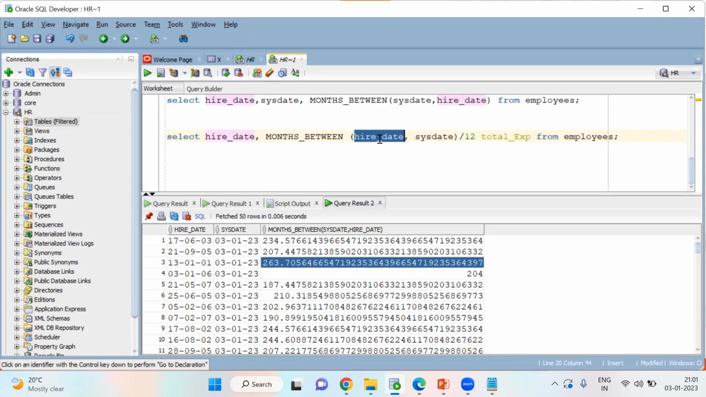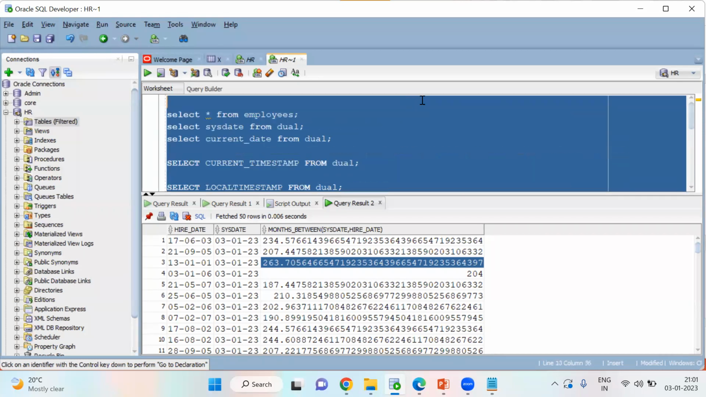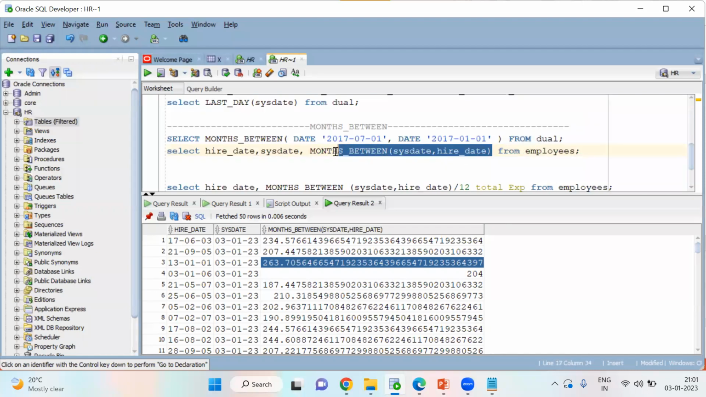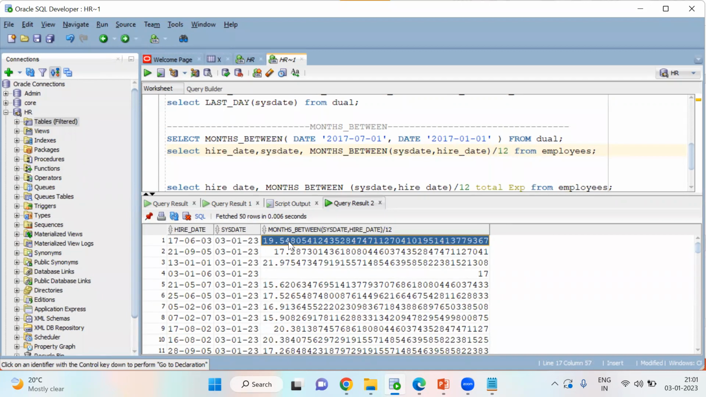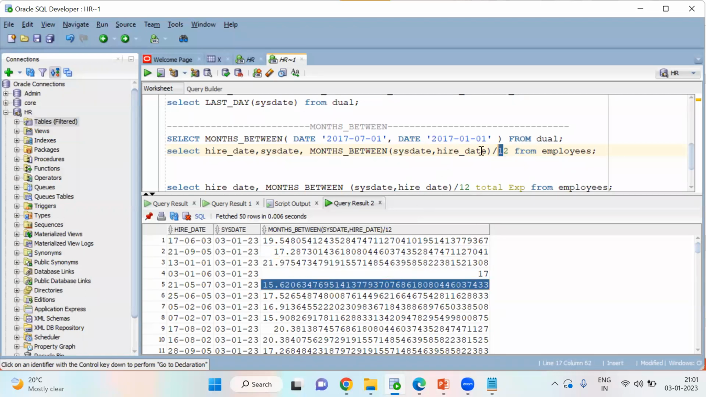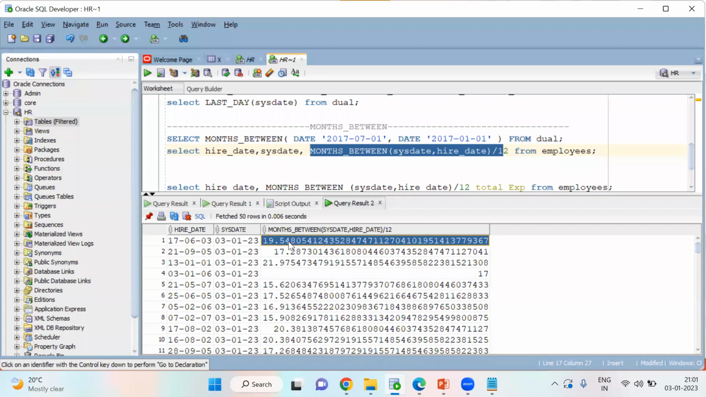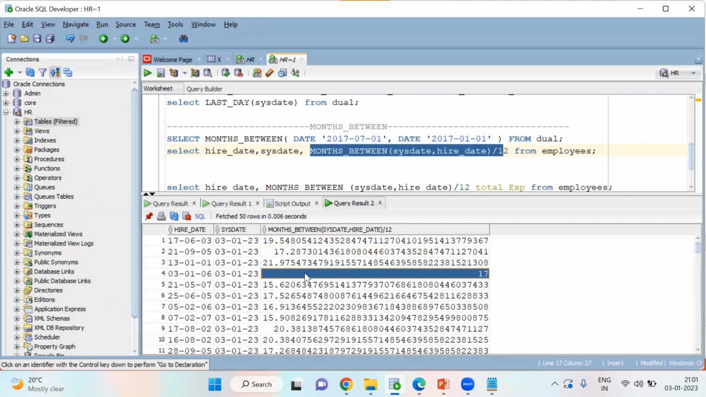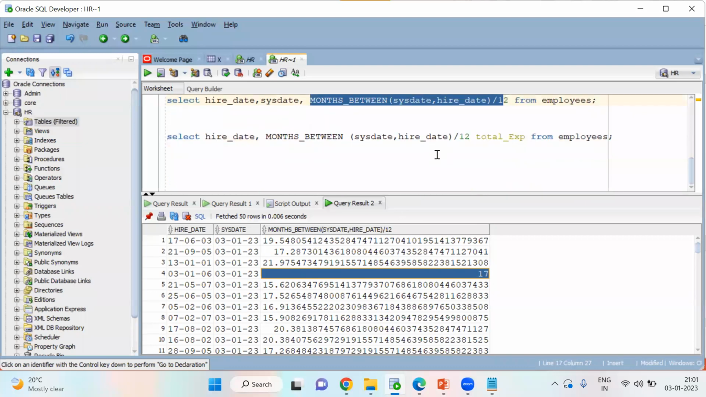So this part is giving you the total number of months. If you divide it by 12, it will give you the number of years also. Now see 19 years, 19.5 years, 17.2 years, 21.9 years, like this. So it is converting into total number of years of experience. So he has 17 years total experience. All these things it will show.